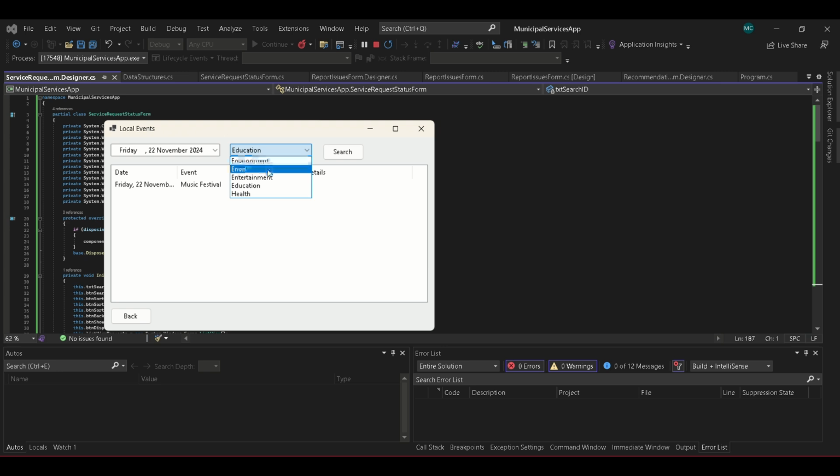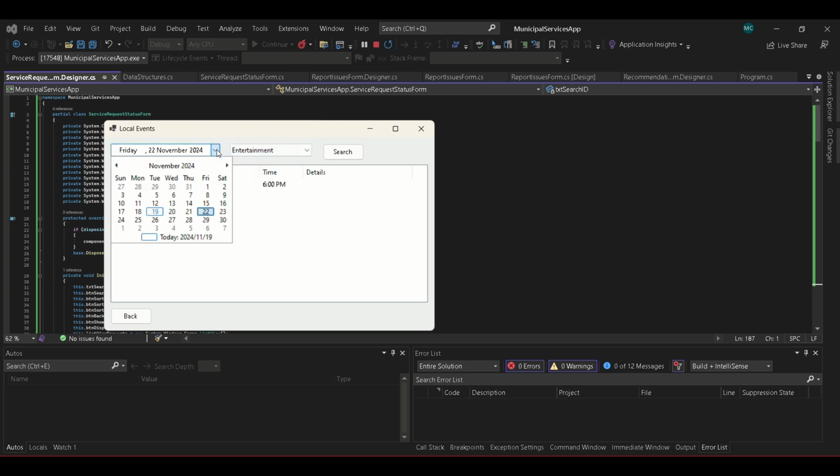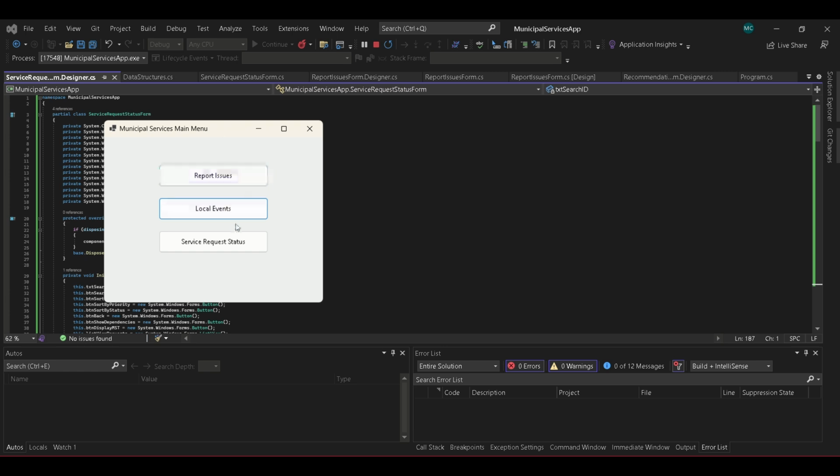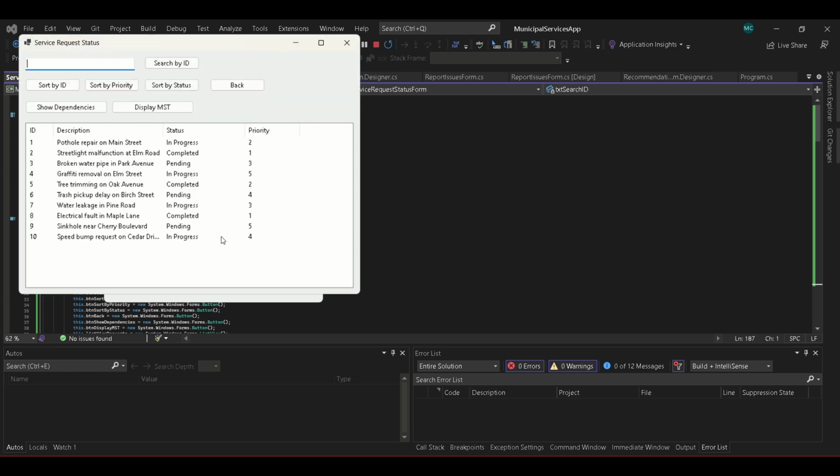So as you can see, these buttons work just as expected. Let's go with the Thursday. Can search entertainment. On the Thursday, you can go to the local farmers market, or you can even prepare yourself for the following day, the Friday, the music festival happening at 6 p.m. Awesome. Now that we know that that is working, we can go to the service request status.